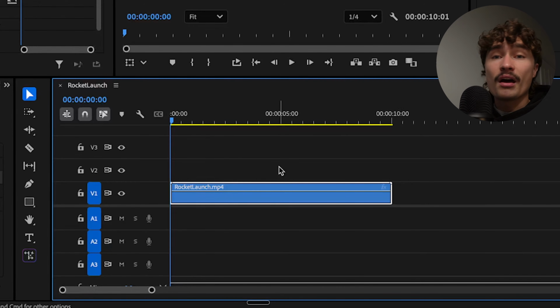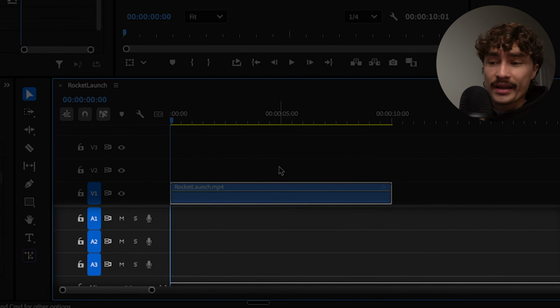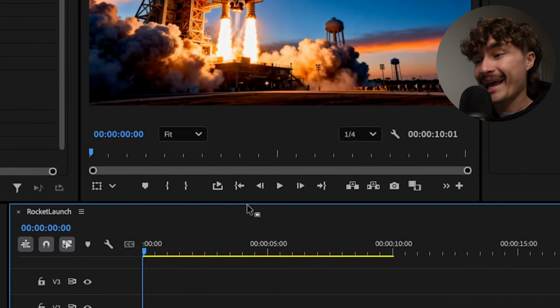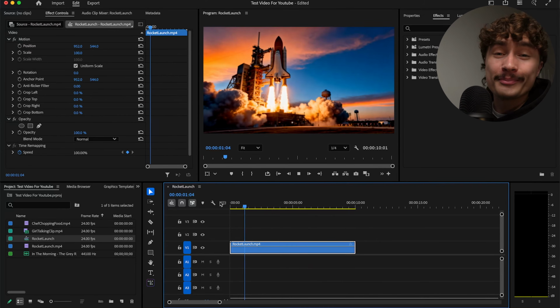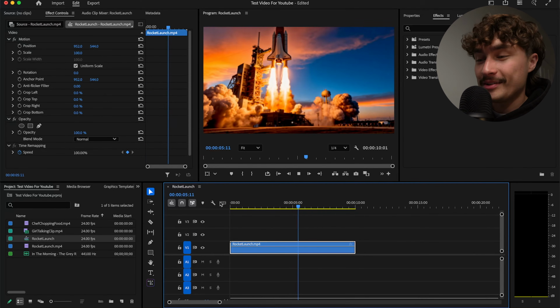The sequence is made up of video layers and audio layers. To play the video, we can select the play button or just hit spacebar on our keyboard. And there we go, job's a good one. And we can press the spacebar to stop it as well.